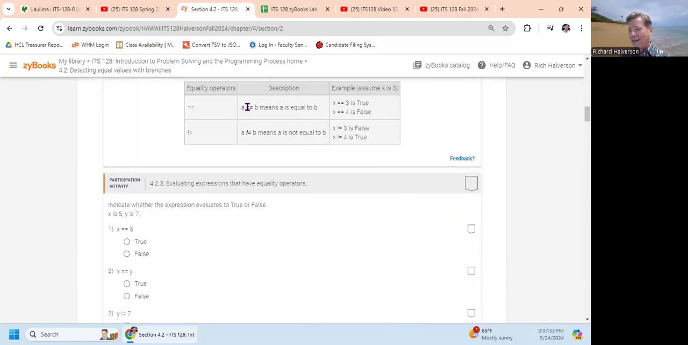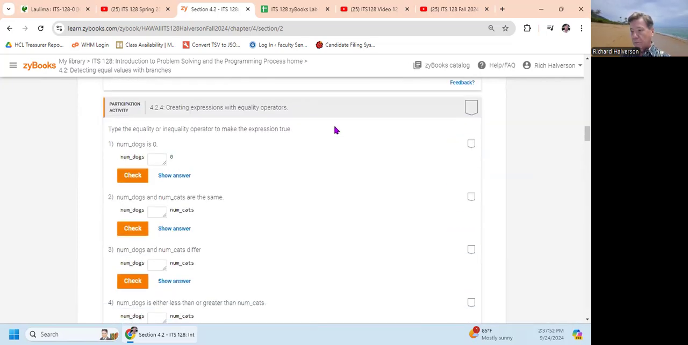Yeah, no wonder. Okay, so double equal means equal, exclamation point equal means not equal. See, instead of the word equals, you use a double equal sign. So if x is equal to 3, kind of thing.